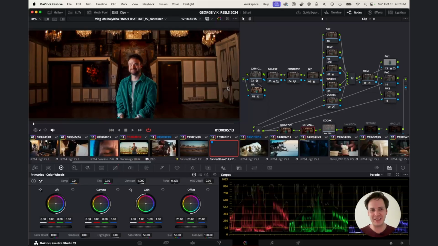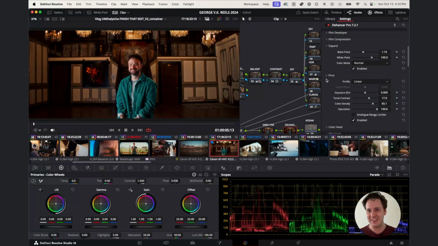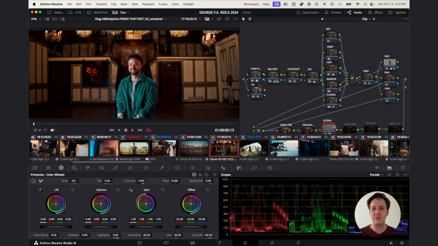Boom! I mean, that just looks good. And we don't even have the print profile. We can always go in and use the print profile here, but I've got a similar setup with this compound node for the Kodak 2383 film look.